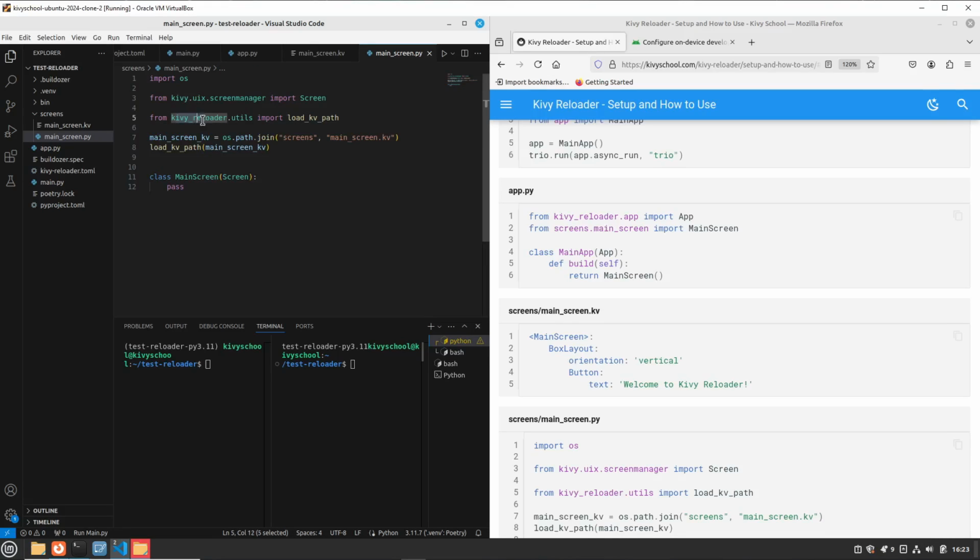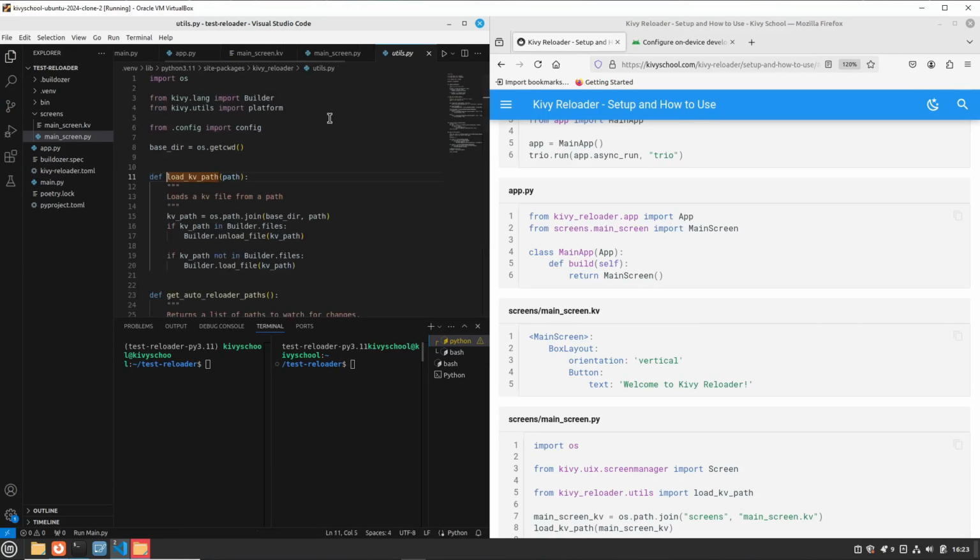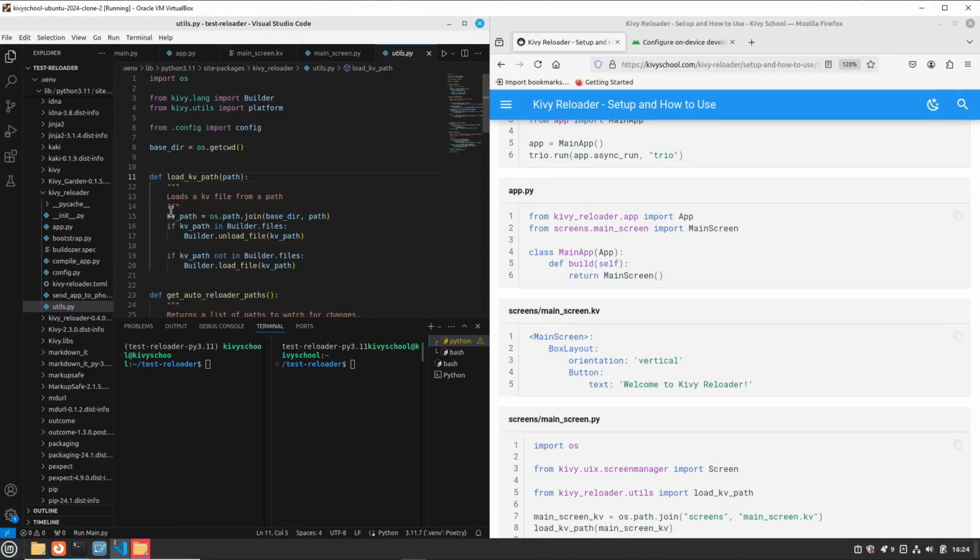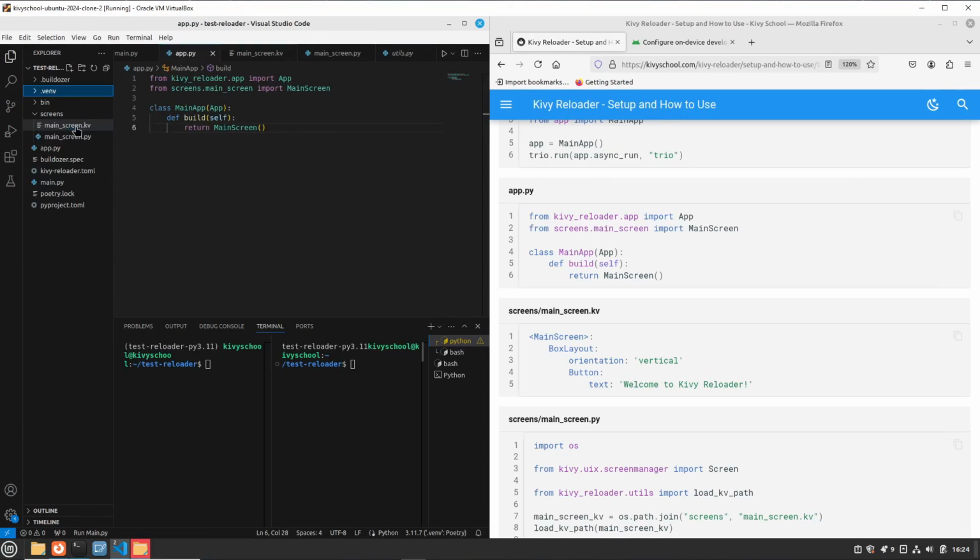You can see that on line 5, we are using from Kivy Reloader utils import load Kivy path. If you want to make sure you do not get warnings saying that your Kivy files are being reloaded multiple times, use this function right here from Kivy Reloader utils module called load Kivy path. This function is very simple. The only thing it does is checking if the file that you're trying to load has been already built, and if yes, it's gonna unload and then load again. That's crucial for the hot reload to work correctly. And on the main screen, we only have a button and nothing else.